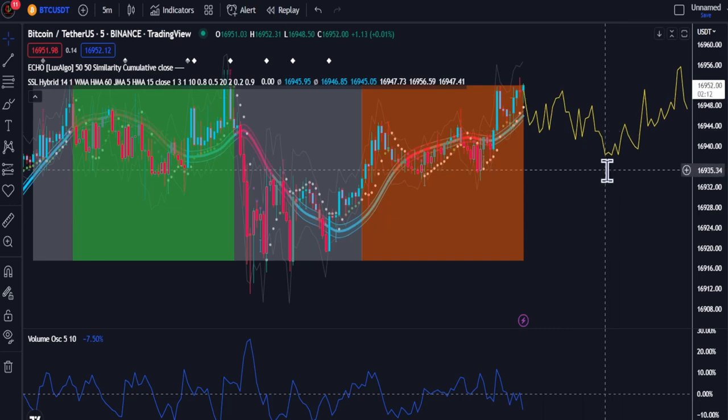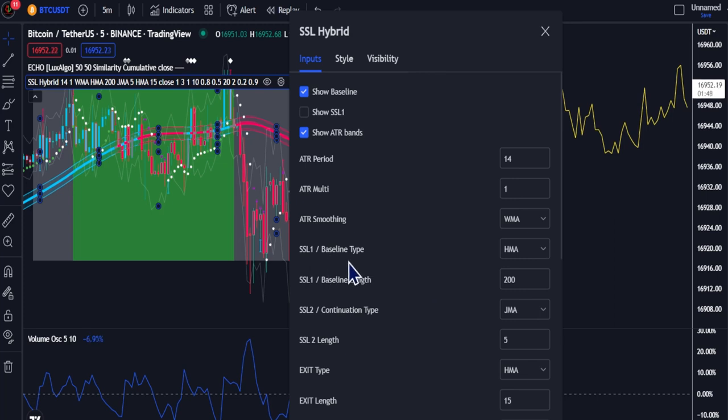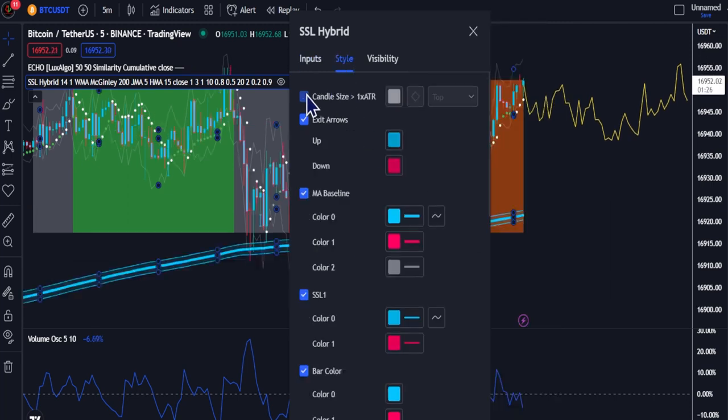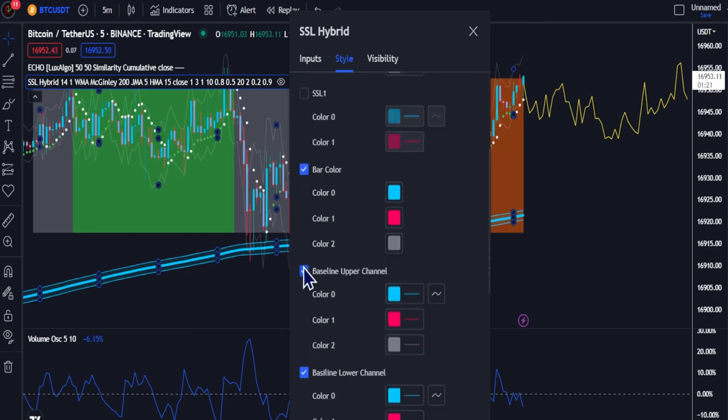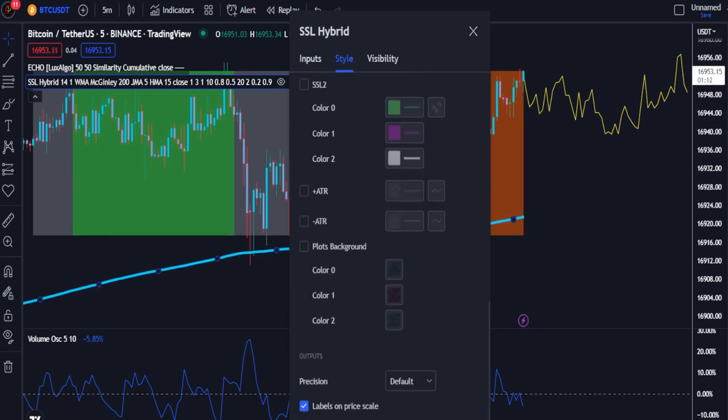Now let's optimize each indicator. First, go to the settings of SSL Hybrid Indicator and go over the Inputs tab. We need to change the baseline length from 60 to 200. After that, we need to change the baseline type to McGinley, which is a type of moving average that was designed to track the market better than existing moving average indicators. Now, let's go over the Style tab and change the style settings. We will need to uncheck all the items except for MA baseline and bar color. That's all we need to do.